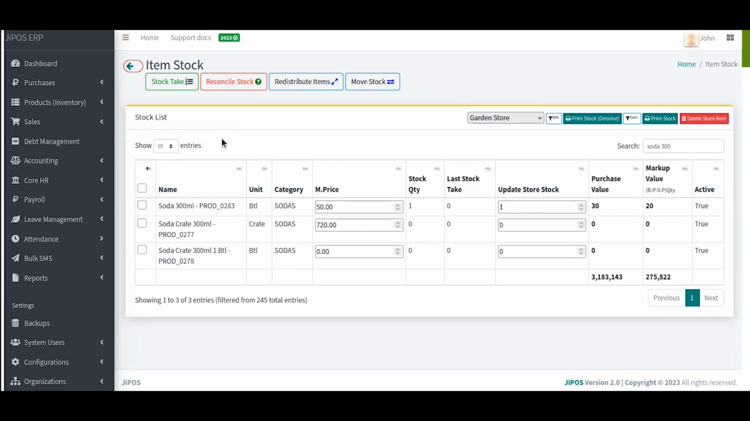So that is how to redistribute an item to a given store. Thank you.